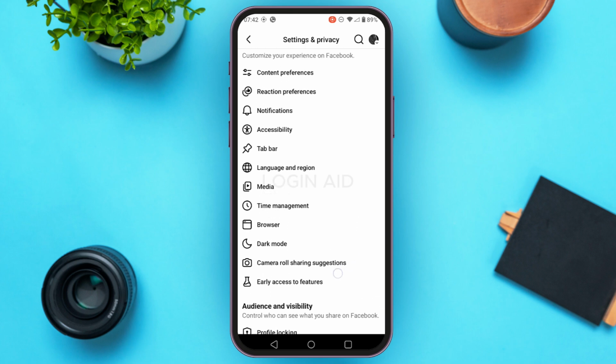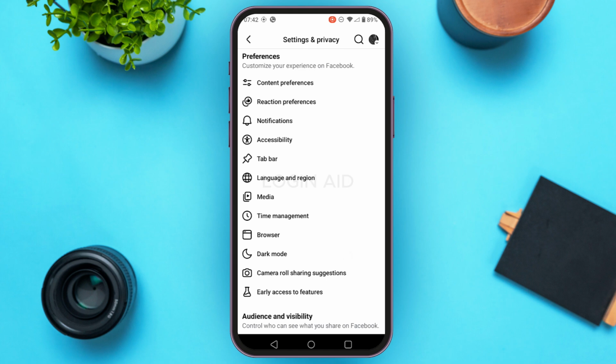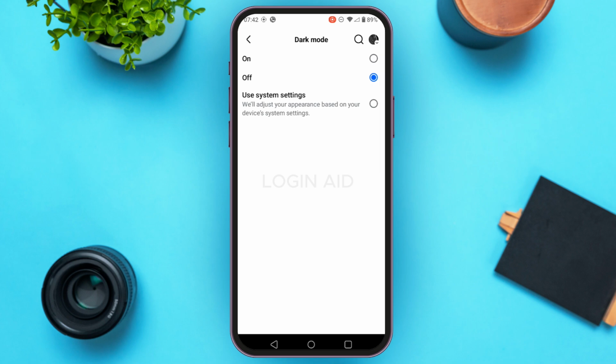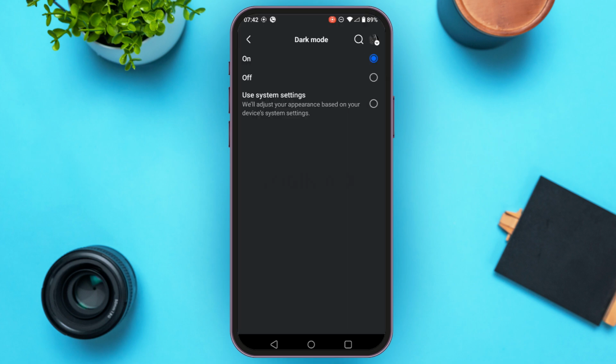Scroll down. Under the section for Preferences, you can see the option for dark mode. Tap on it. Tap on the option On. Now the dark mode will be turned on.